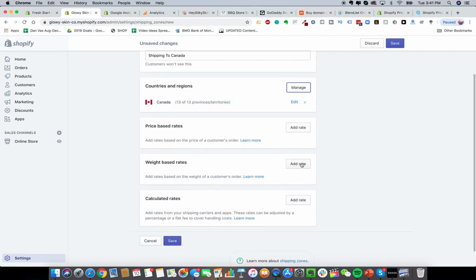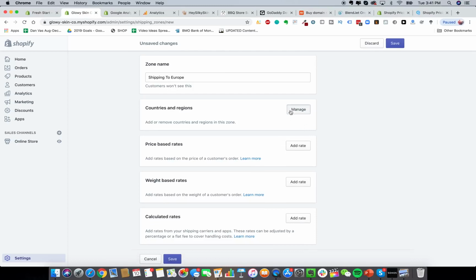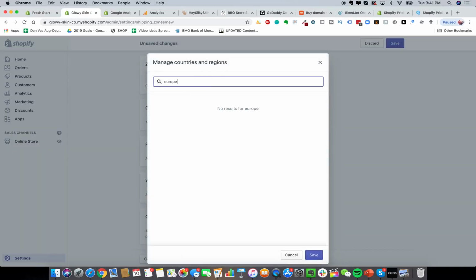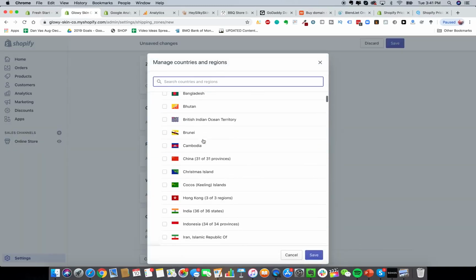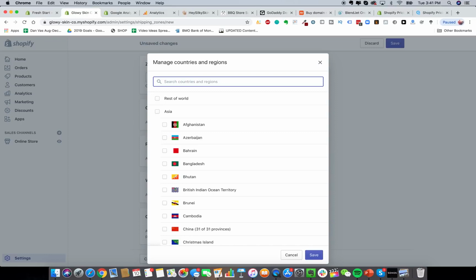So there you go. I would repeat the weight-based rates, and I would also do this for Europe. So I would just go here, click Manage, then click on Europe. So we can't do Europe, so we'd have to choose every country. So France, Spain. Typically, it would actually be the e-packet countries.